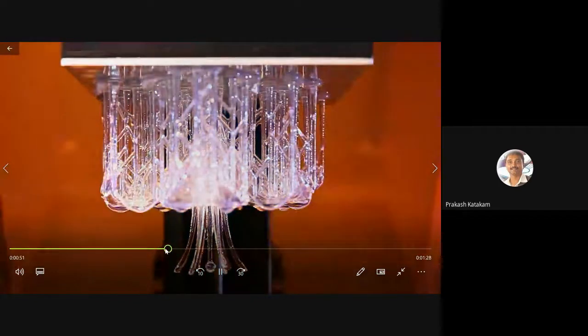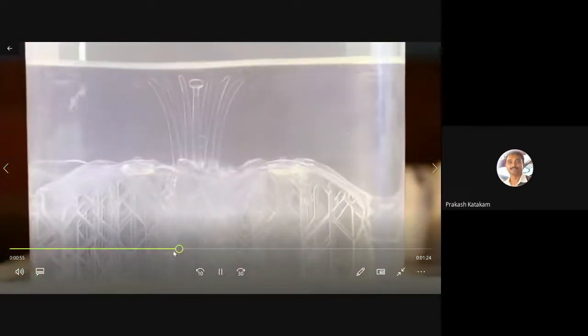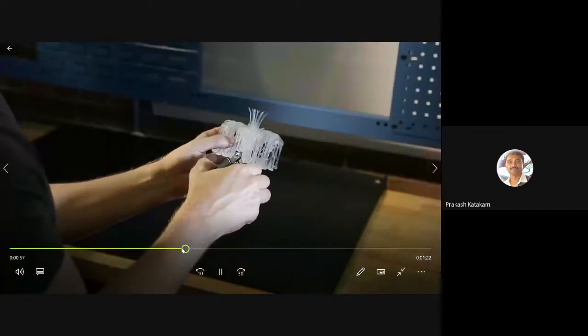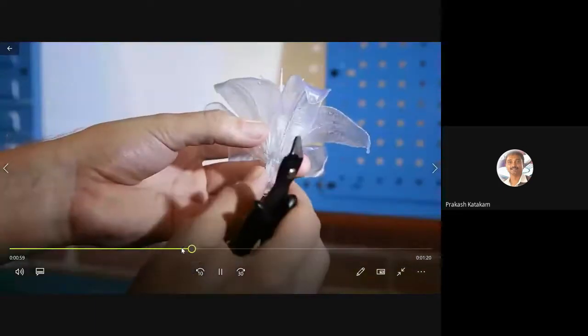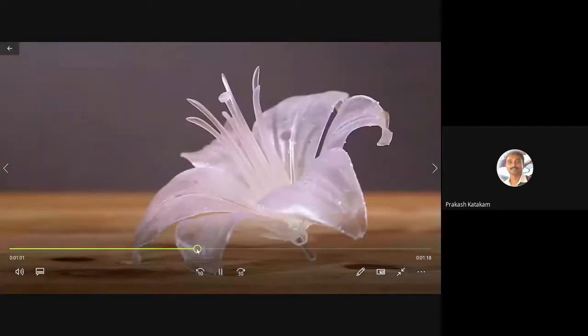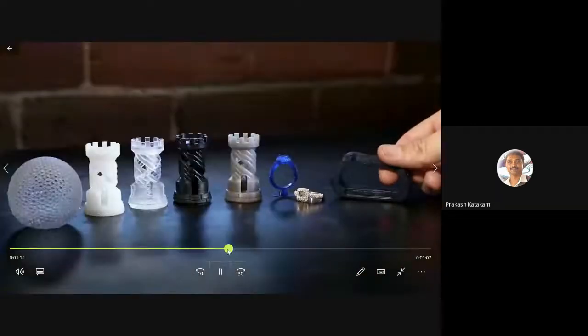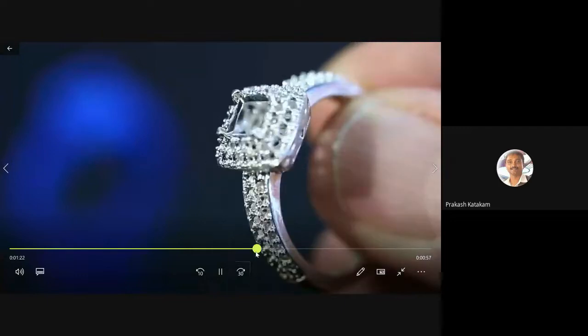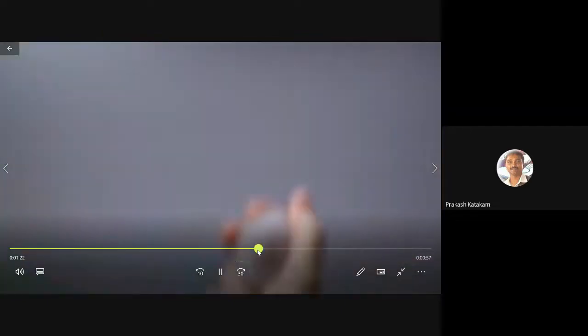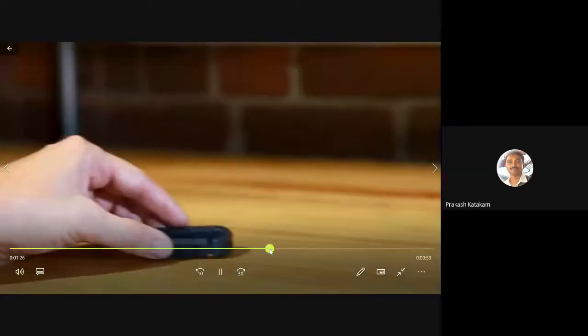We'll take our printout and wash it in rubbing alcohol to get the excess resin off. The flower comes with supports on it. We'll switch them off to remove the support material and finish the piece. Stereolithography is like that. Likewise, you can make any materials. In the dental field, this particular technology is popularly used.